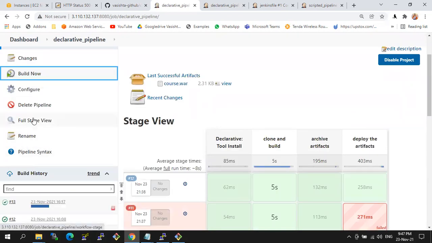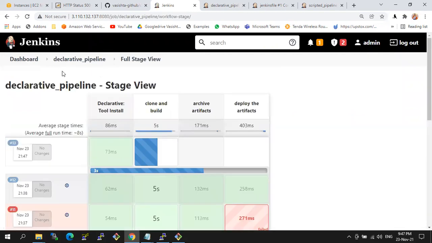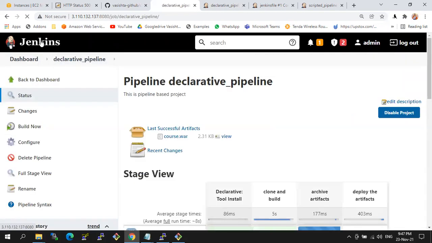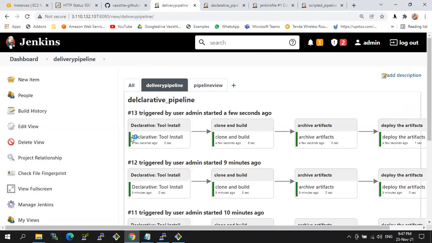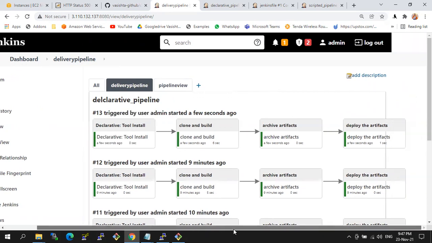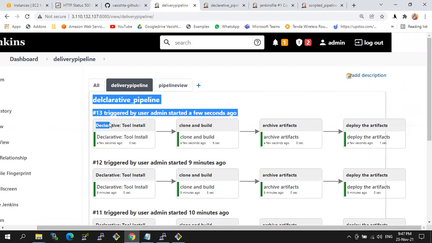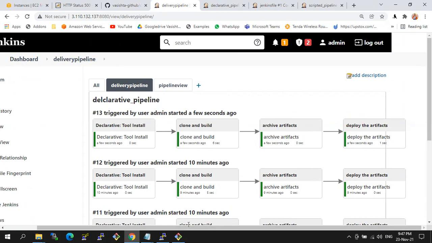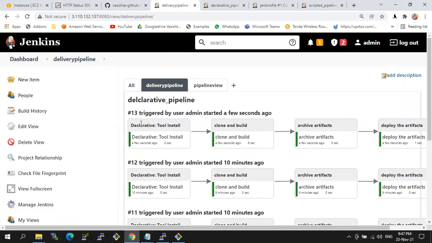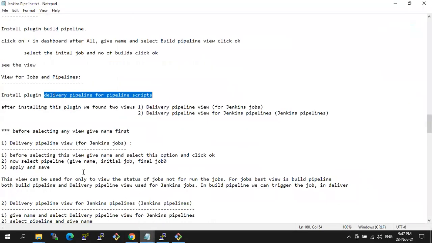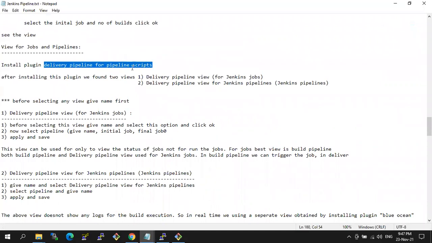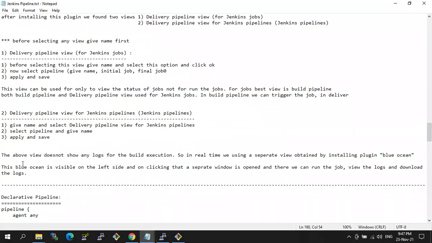Moving to this one, Delivery Pipeline. See here, this is the current job that was triggered. This is a view only. All these plugins are used to view the layout of the jobs. But in real time, mostly these two are not used. They are used in the tool called Blue Ocean.